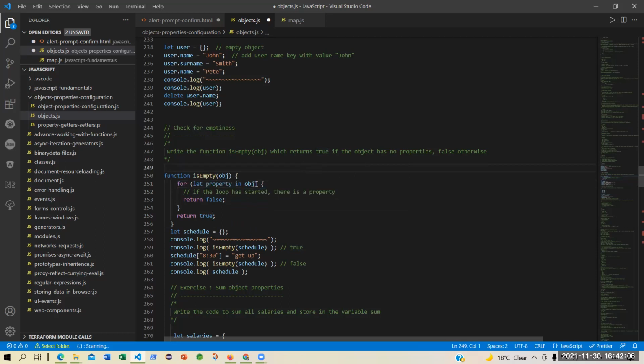Let property in object. That means it will come inside the loop when this condition is true. Property in object: yes, there is a property. Whatever the property, I'm not concerned. Then it will return false. That means it is not empty. And if it is not coming inside the loop, that means it is empty.